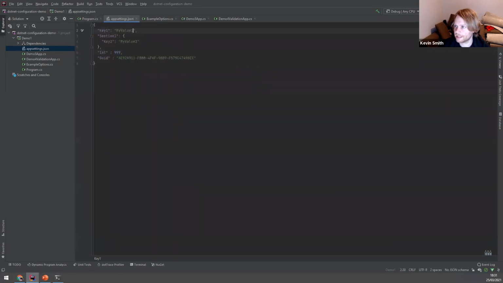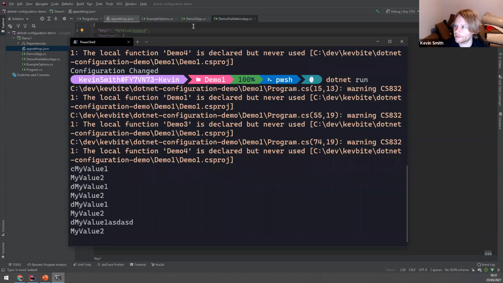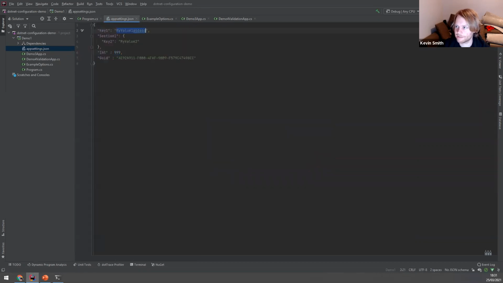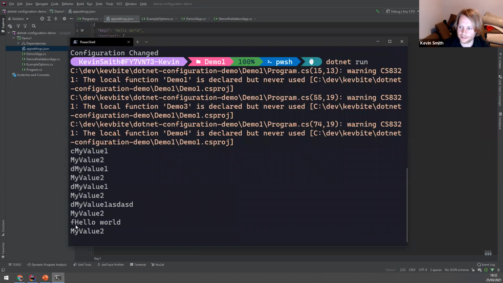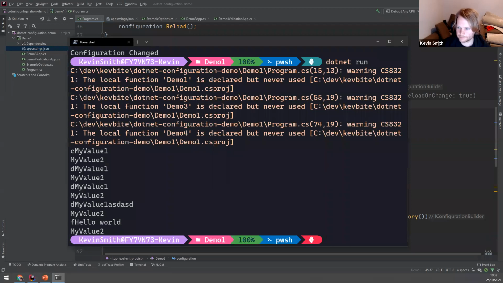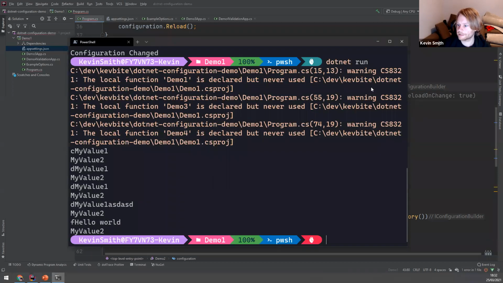If we actually change these, I think it should reload them as well, yeah. Because we've got that reload flag set to true, every time we change our configuration and it reevaluates it, it'll get the new values. So now we've got hello world in here. If we turn that to false, so if we quit out of that, and we turn that to false, and run it again.